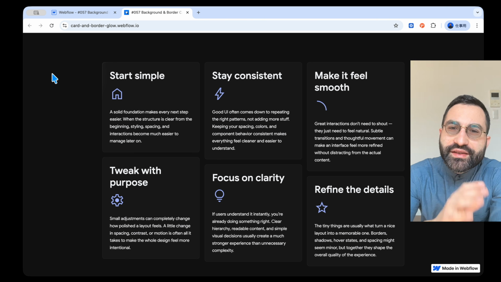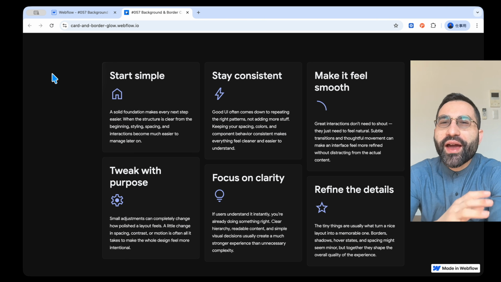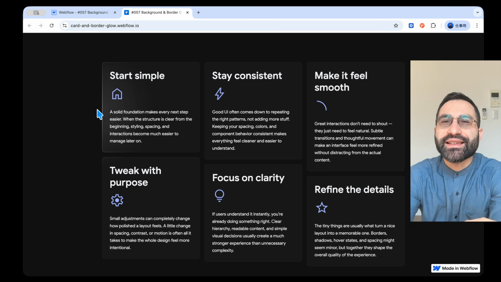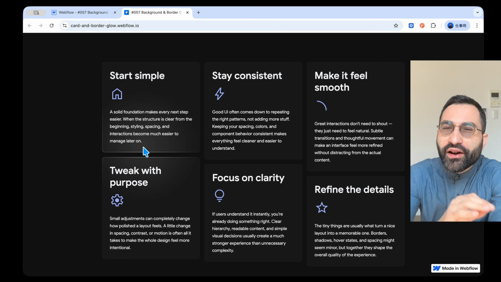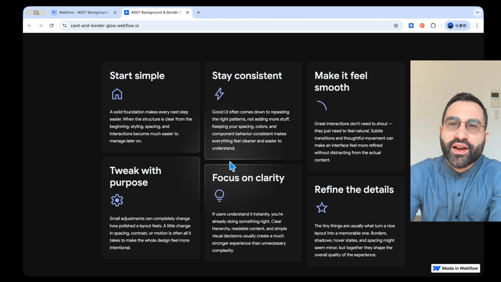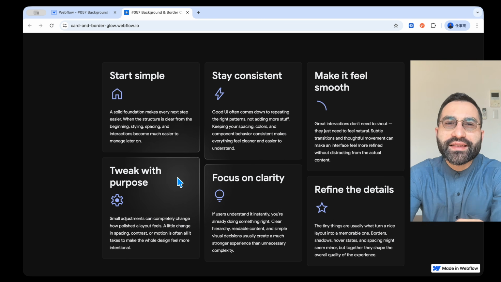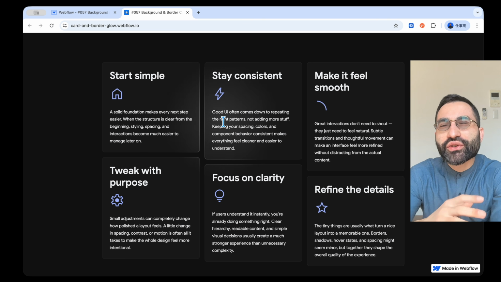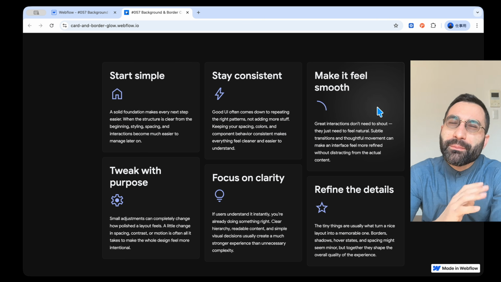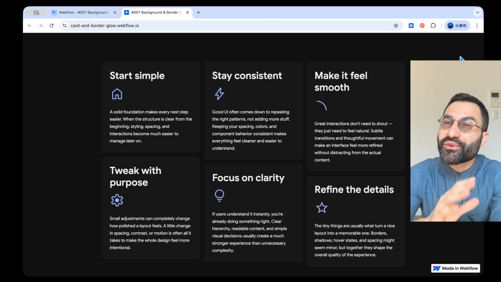Today we're building a super cool effect that looks way more complex than it actually is. A glow that follows your cursor across a grid of cards, while always staying perfectly clipped inside each one. At first glance, this feels like the kind of thing that should require a bunch of JavaScript. But the fun part is, it really doesn't.